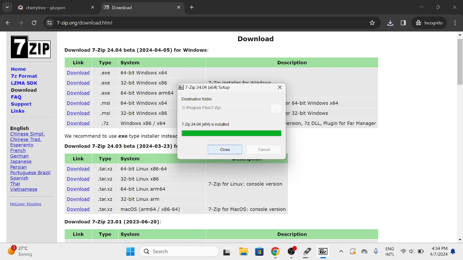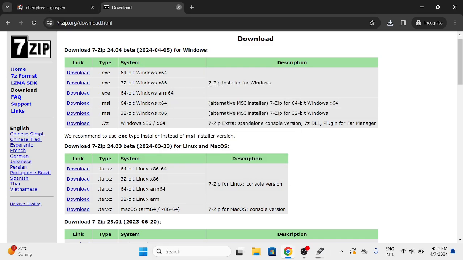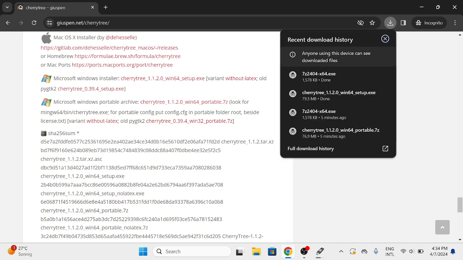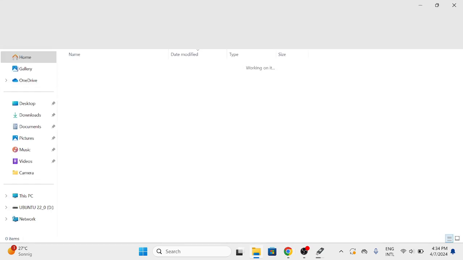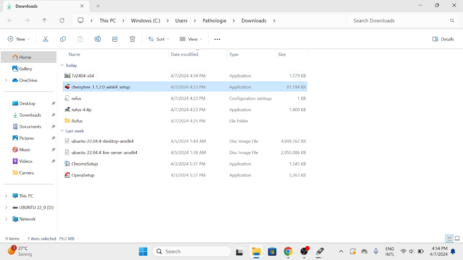When you want to install it, just click on it. Yes, install. And that's pretty much it. That's how it works. So we got Cherrytree. We're gonna go there, and we're going to install Cherrytree on here.